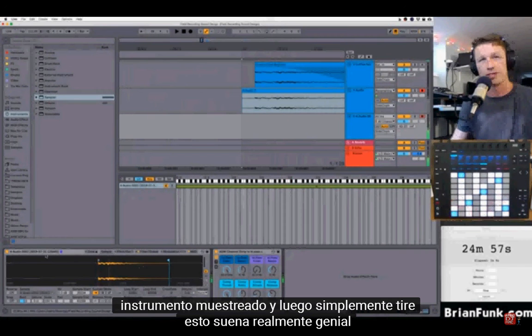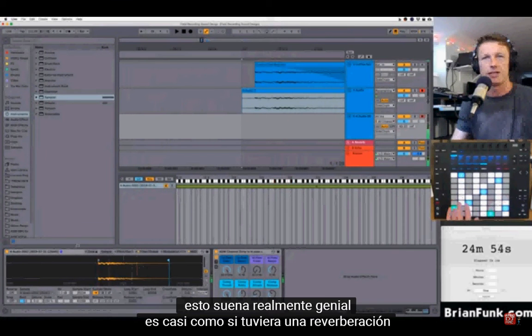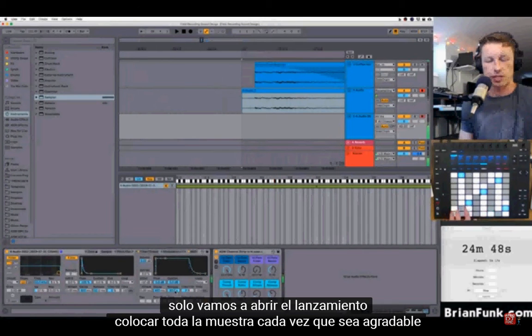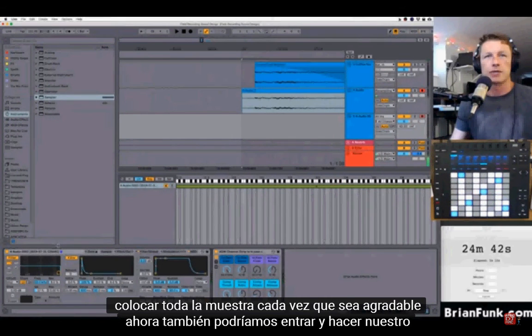It sounds really cool low. It's almost like it has a reverb on it. I'm just going to open up the release so it plays the whole sample every time. Nice. Now we could also go inside and do our filtering and stuff.